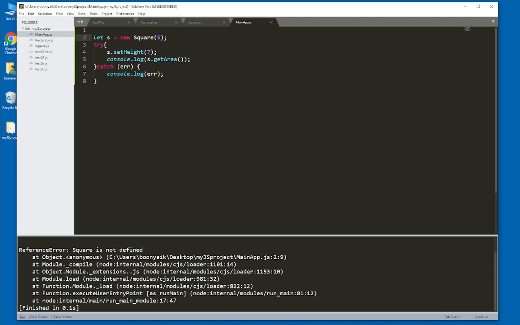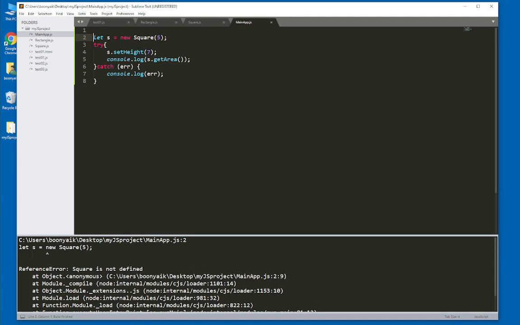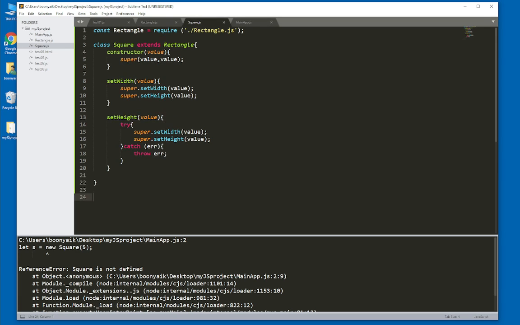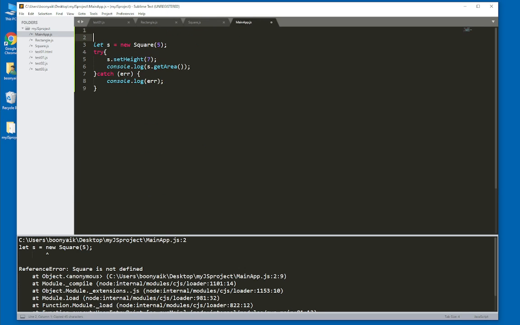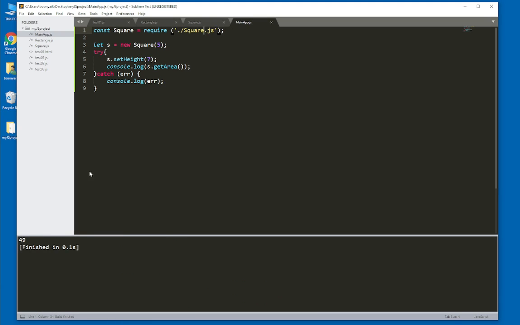If I run this, it says that Square is not defined. So I need to export this one as well. What I'm going to do is module.exports equals Square. Then I'm going to do the same thing over in this main app, where I include the square. Because it's a square, you can see it's easy to understand. Now let me run this code. You can see that this main app can execute nicely now.